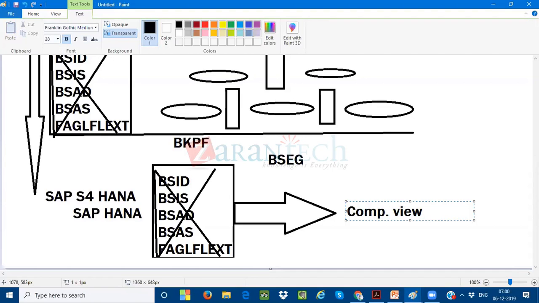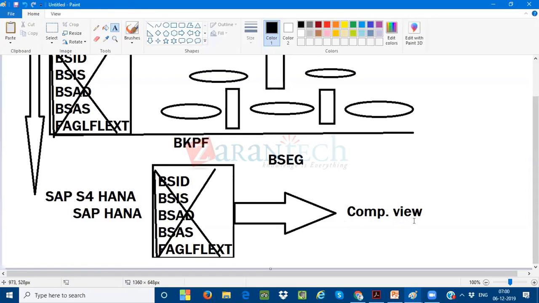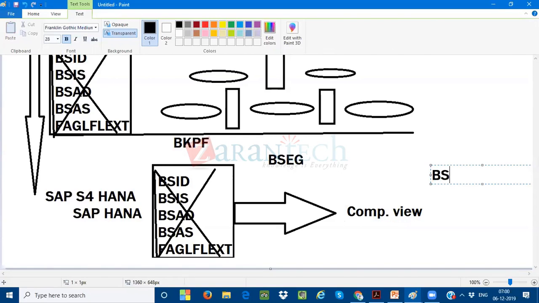Means if I go to the BSID table in SAP S4HANA, the technical logic of the BSID will not be available. No, the BSID table will not be available. The BSID table has been moved as a compatibility. How is it going to look now? V underscore BSID. Now the table looks like this.